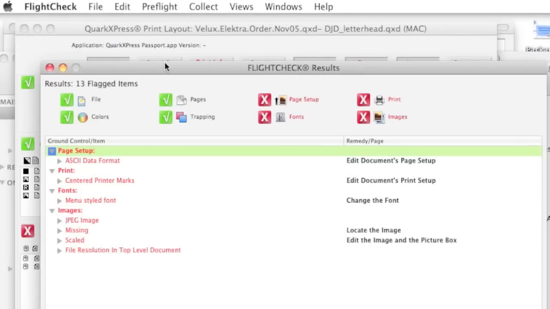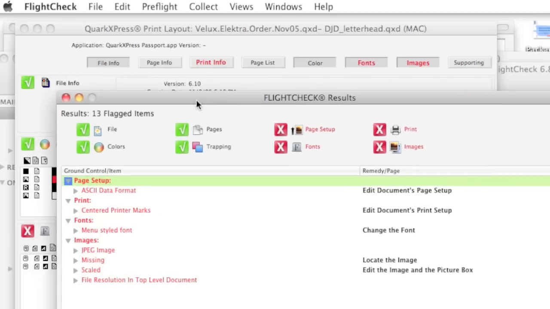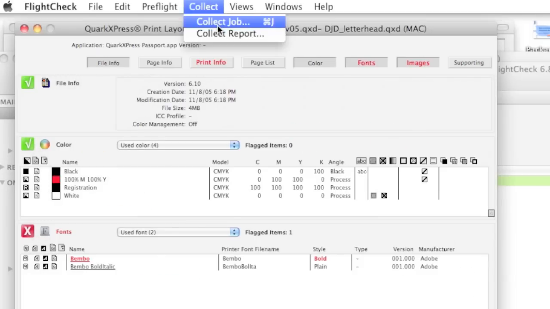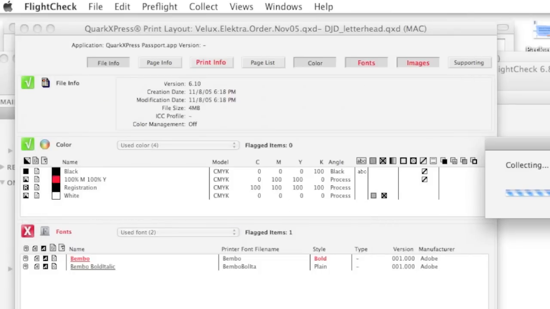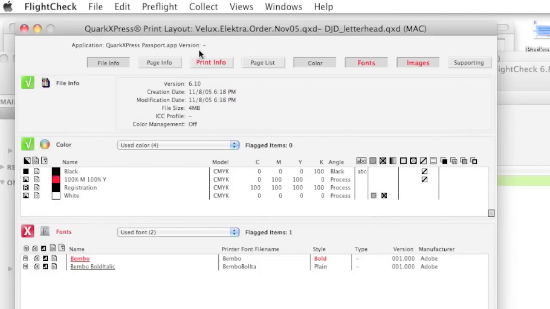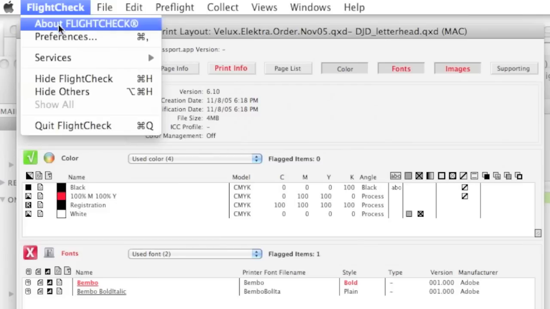So those are some of the new features in FlightCheck 6.8.0. There's a lot more under the hood, so to speak. Here's a QuarkXPress document we just pre-flighted. And you'll see you can also do the same thing, collect the job, all fonts and images into one folder. There's a lot more that I'm not covering.